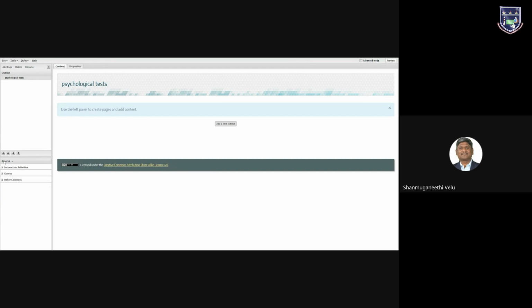Click iDevices. There is advanced mode. Click the advanced mode at the top right. Yes, sir. Now you see text bar, text, interactive activity, games. Other content. Go to other content. Why is text not there? Go up. Which version are you having? Go to help. 2.9, sir.